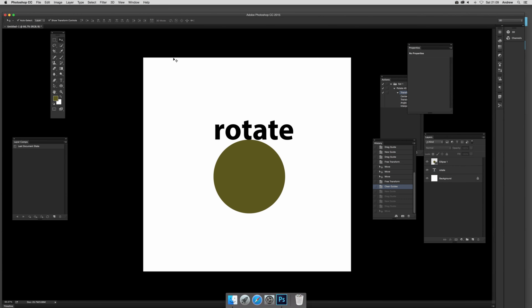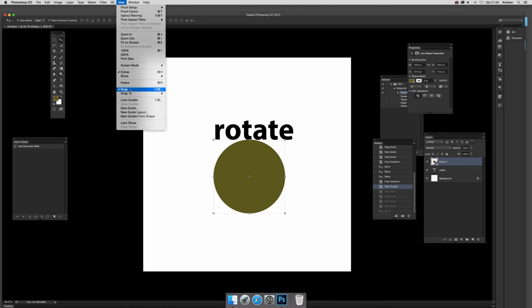In this tutorial I'm just going to show you how you can rotate some type around a circle. Now they're both layers, and just select them over there just to show you. What you can do, first just go to View, and you'll notice my settings are Snap and Snap to Guides and Layers. I'm just going to create a guide.